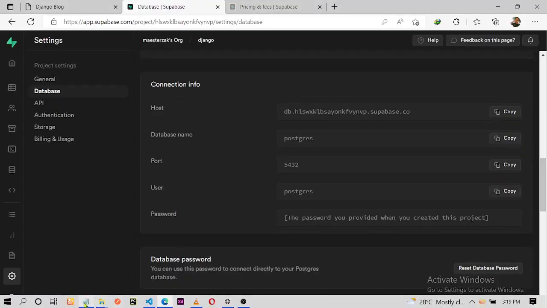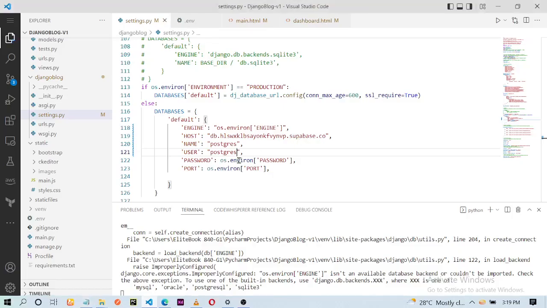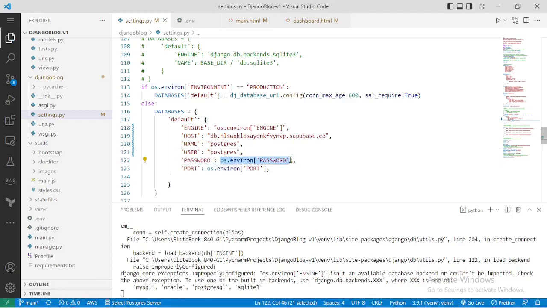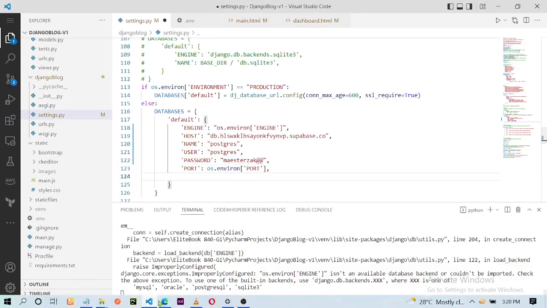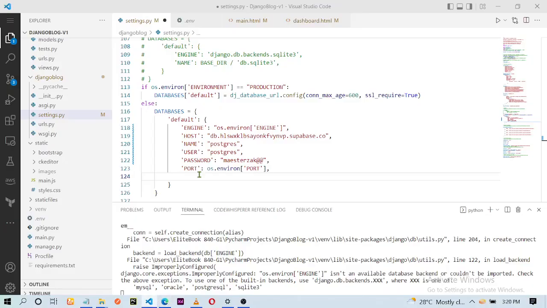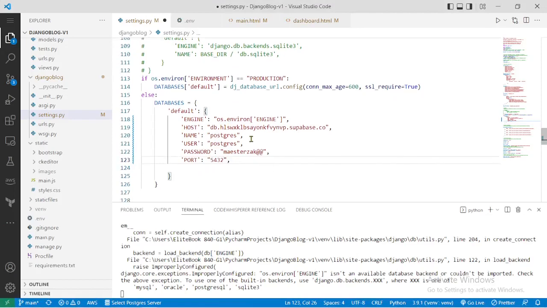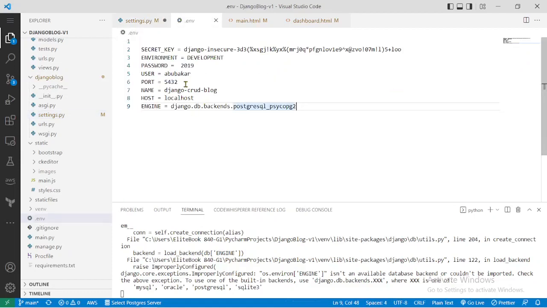Like I said, the password we used right here. Copy it, go back, paste it in again. Then port, the default port for PostgreSQL is 5432. So paste it in here as well, 5432. Is that everything? Okay, let me get this engine value from here. Where is it? This one right here.